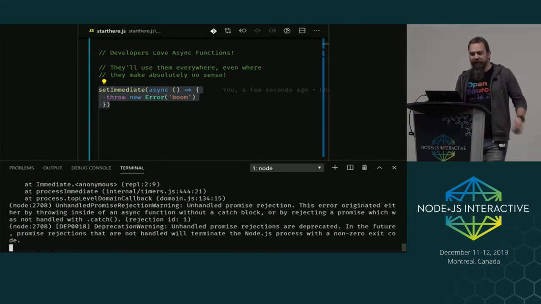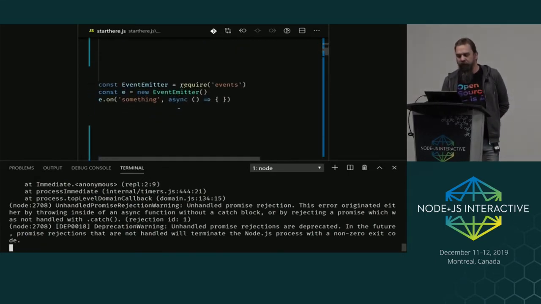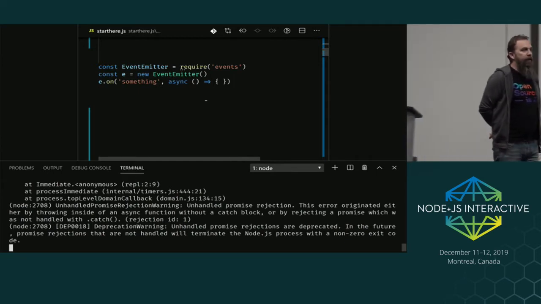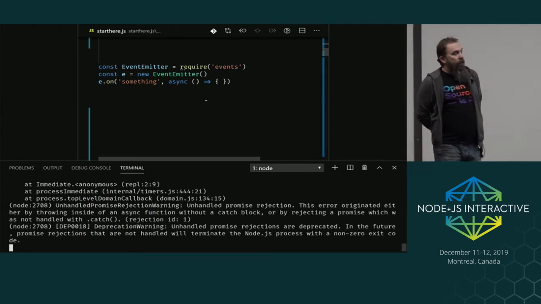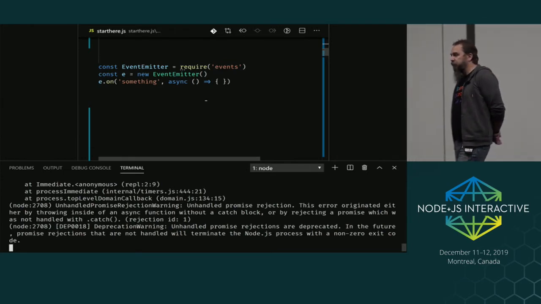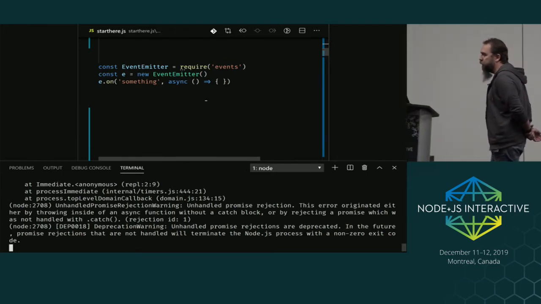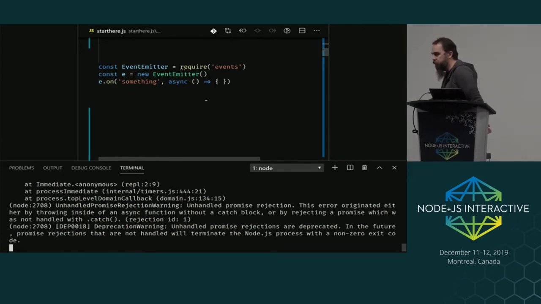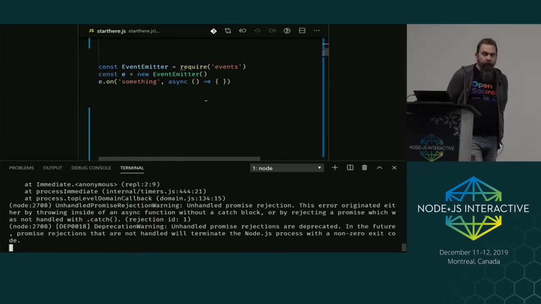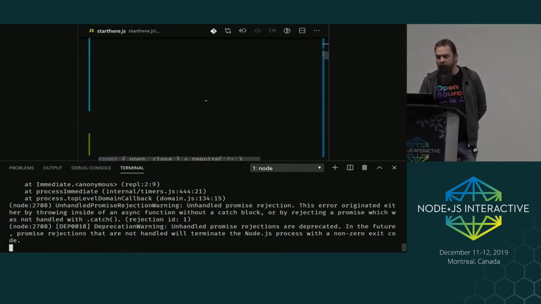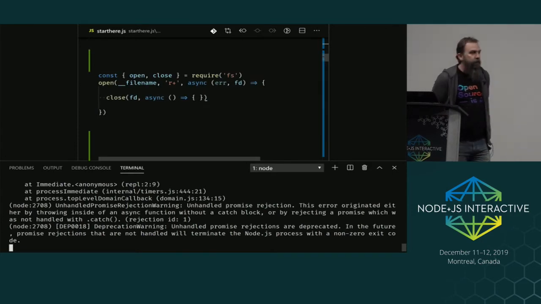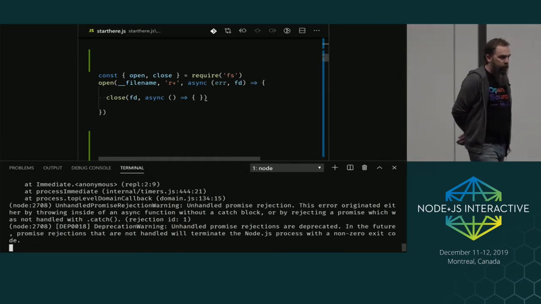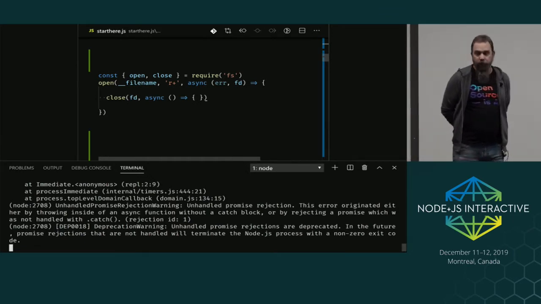We see this in all kinds of places. If we take a look at event emitter, people love passing async functions to handle events. Just recently within Node Core, and I'll show an example of this later, we had a new feature land called capture rejections that makes event emitter aware of promises. But in most cases, if you're talking about event emitter or callback functions, these things are not expecting promises. They're not expecting async functions, and they do not know how to handle them correctly.